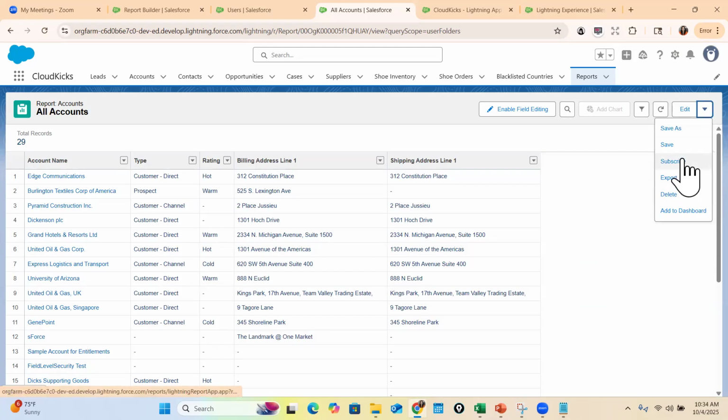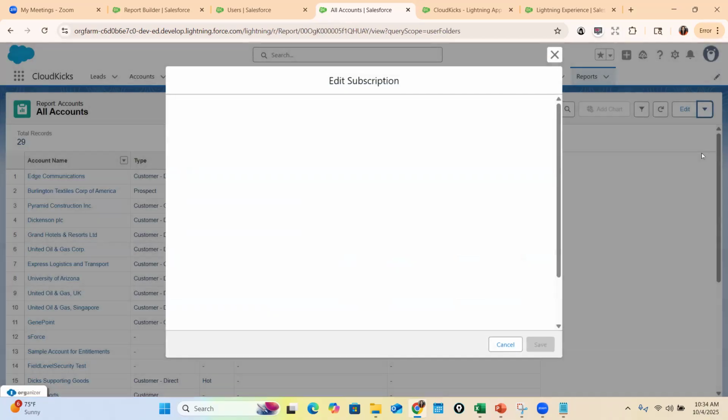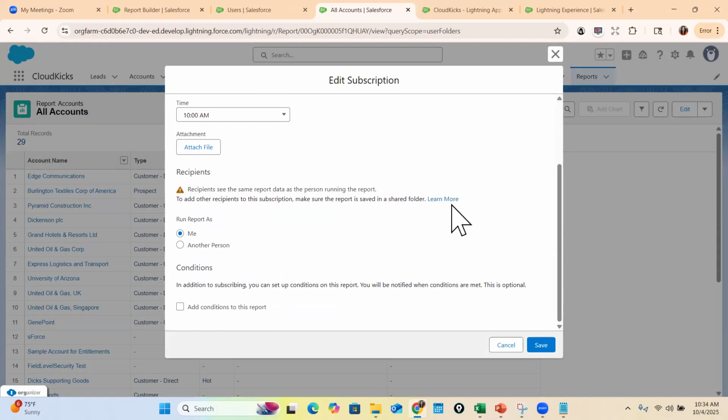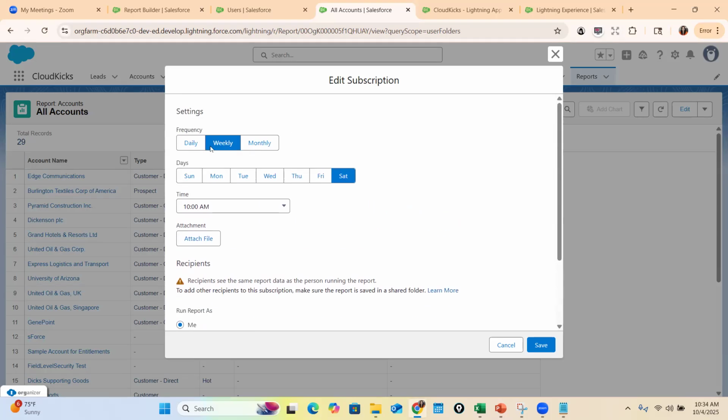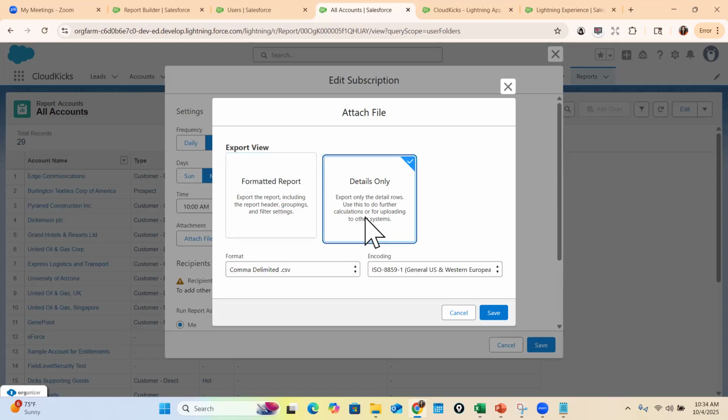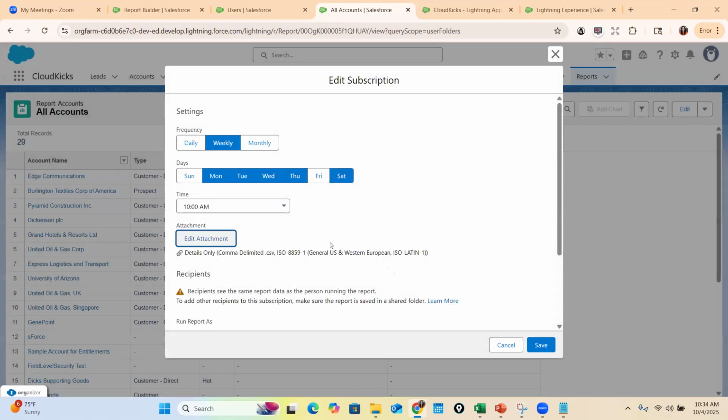And here you have multiple options. You can subscribe to the report. Subscribe to the report means if you want this report to be sent as an email, you can subscribe to that, and you can do it on a weekly basis. You can select the days you want, what time you want, and attach the file: do you want it in this particular report format or details only? You can select between the two. Let's say we do details only, we go ahead and add that.